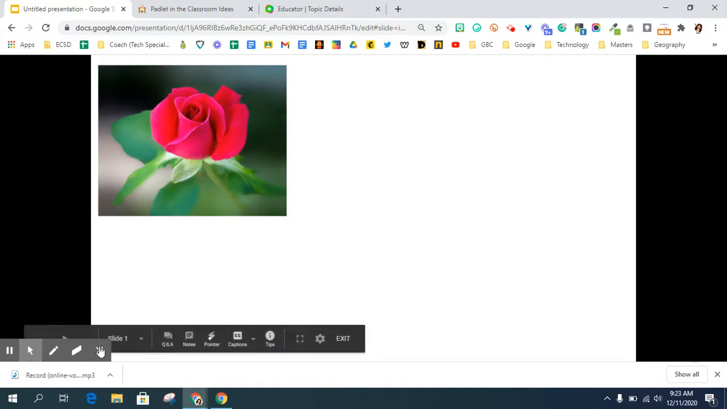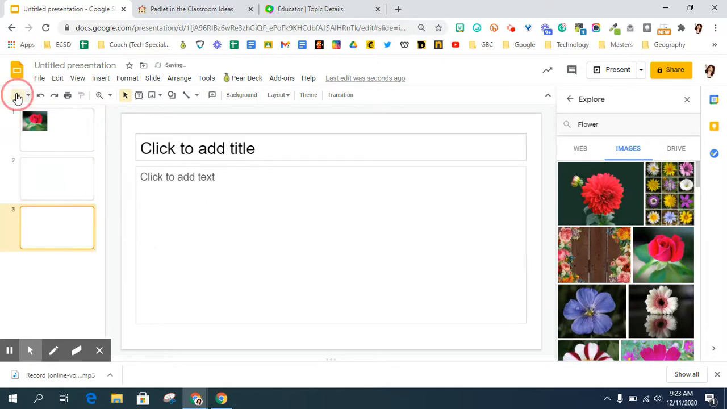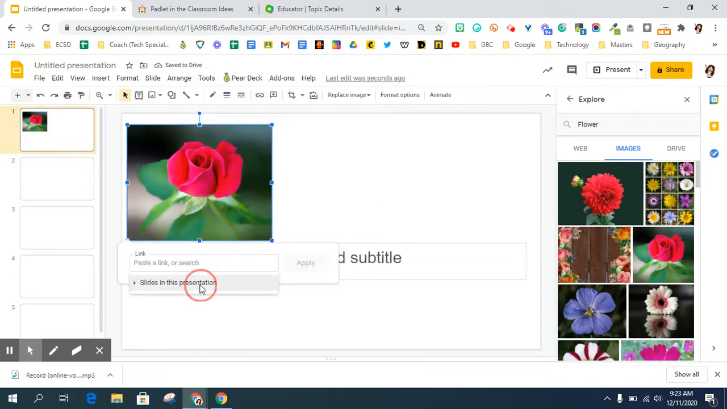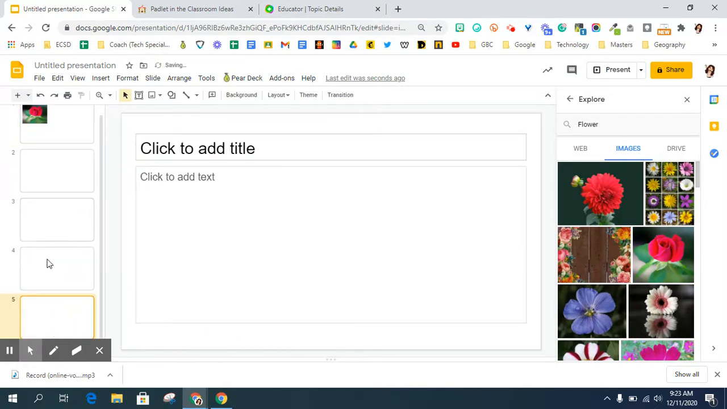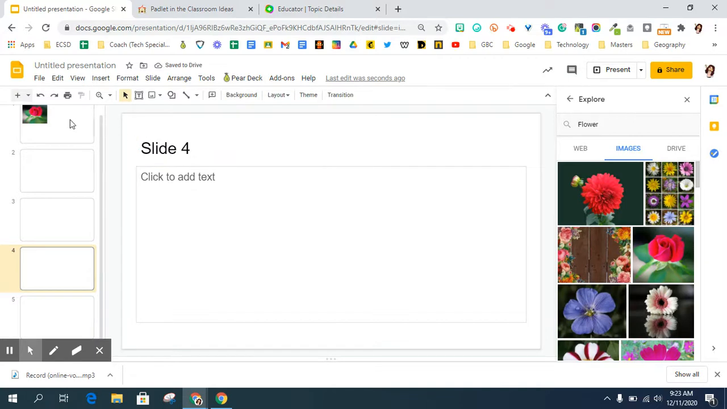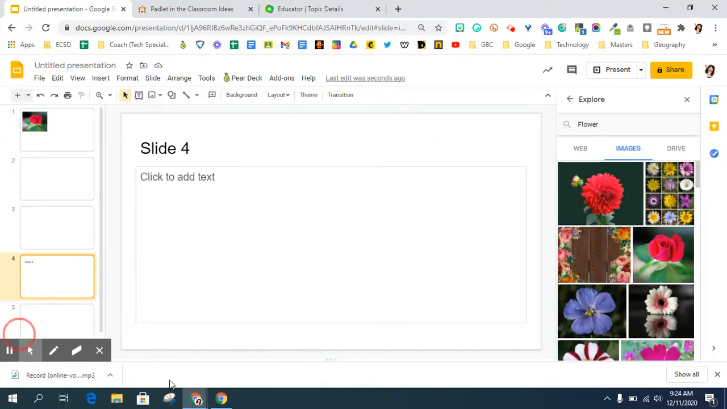Now, you don't have to link to external sites. You can always link to other slides in the slideshow. So if we had other slides here and we wanted that rose to go to another slide in our slideshow, I could remove that. And this time when I click on the link, I'm going to go to slides in the presentation. And I'm going to choose that I want to go to slide 4, apply. And I'm going to put on slide 4 that this is slide 4 so you can see it. And then when I go to present and they click on the rose, it's going to take them to slide 4. So that's a fun way to get students to places that they need to be.